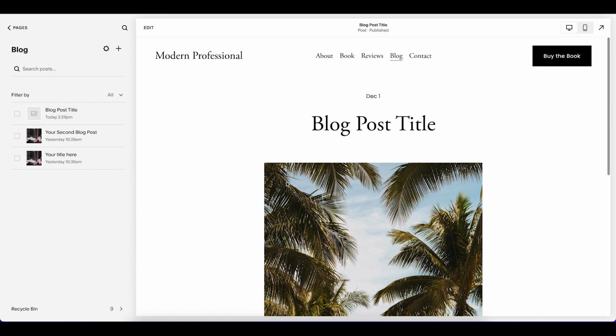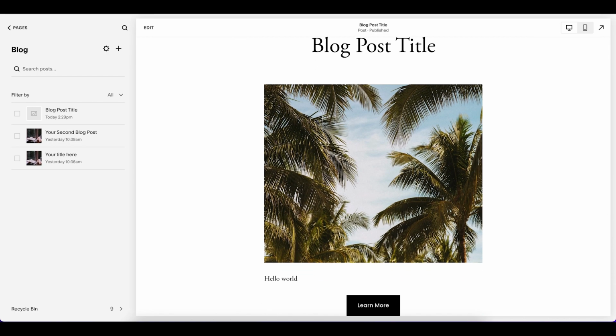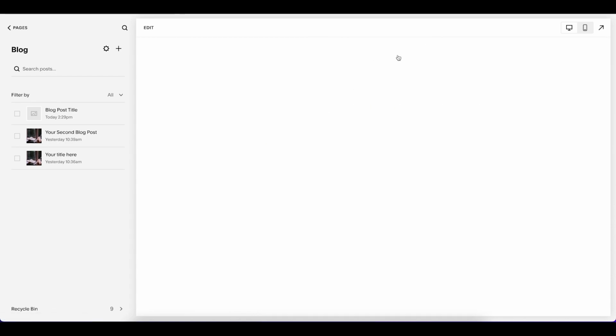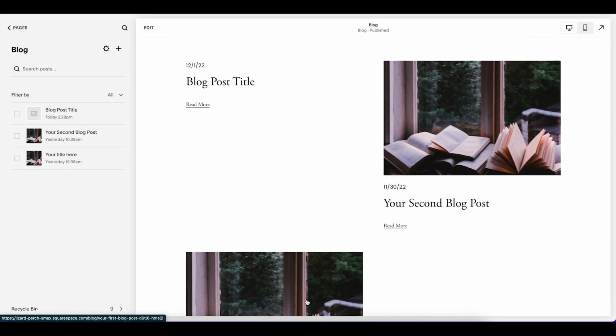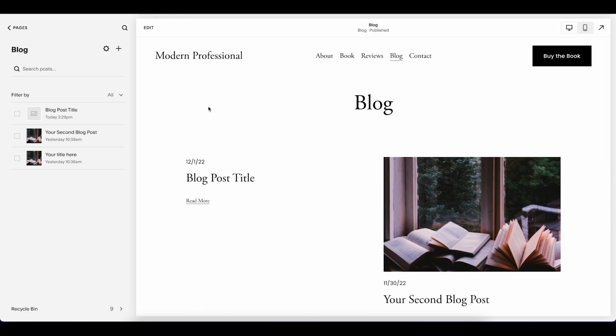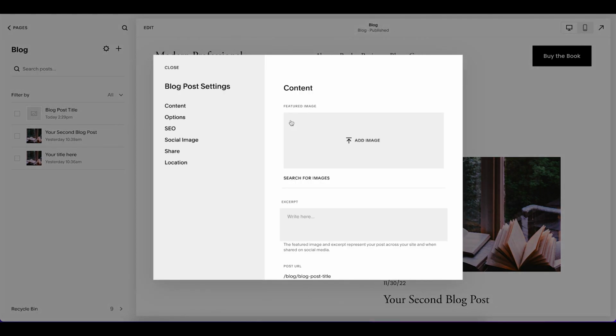One super important thing with blog posts is these images that you add right here aren't the preview image for the blog post. So for example, if we go back to this blog page, these first two blog posts have this little preview image, but the second one doesn't. So the way to add a preview image is right over here in this left-hand menu. So you'll click on your blog post, click on these three dots, and then click on settings. Here is where you can upload your featured image.